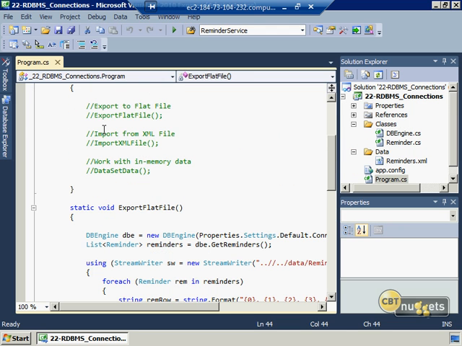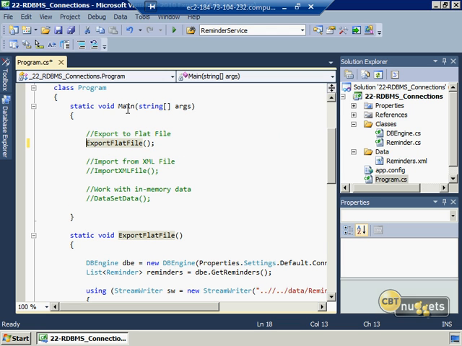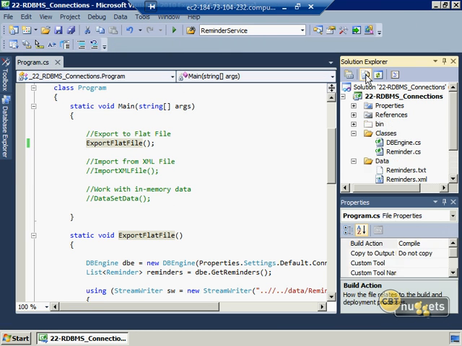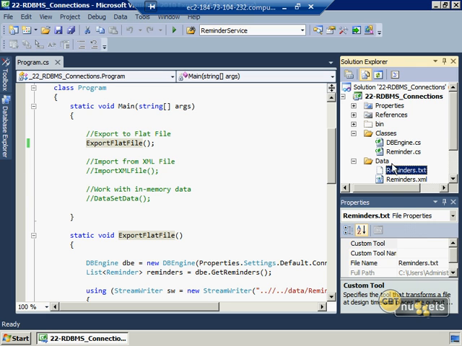Now let's head up to the top here. Let's uncomment the export flat file routine out of our main routine here, and let's just run this. If we run it, what should happen is, as long as no errors were generated, which they weren't, that means everything ran successfully, and we can find out by showing all files. Hey, and there it is, reminders.txt in our data directory.